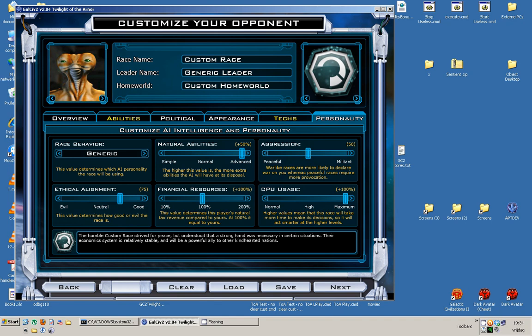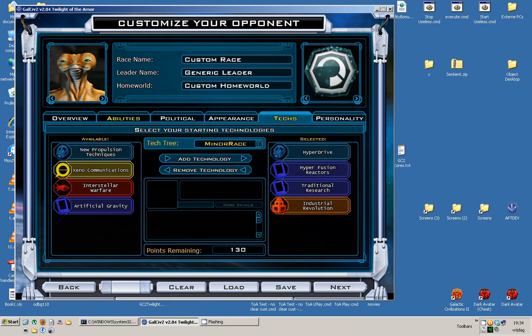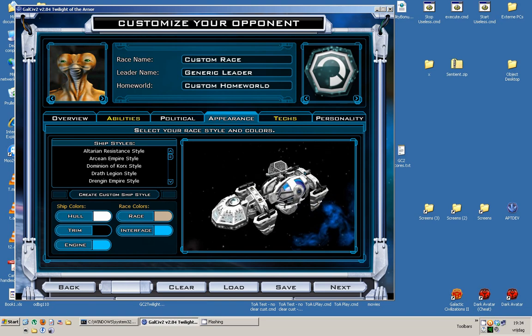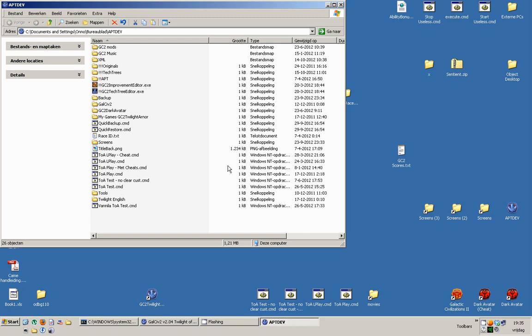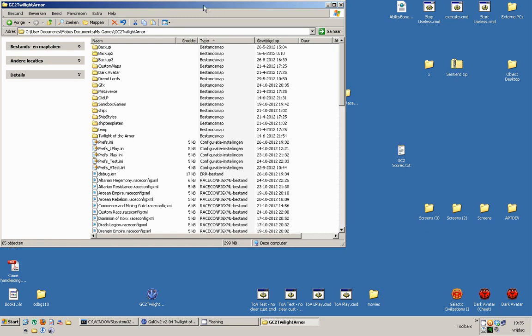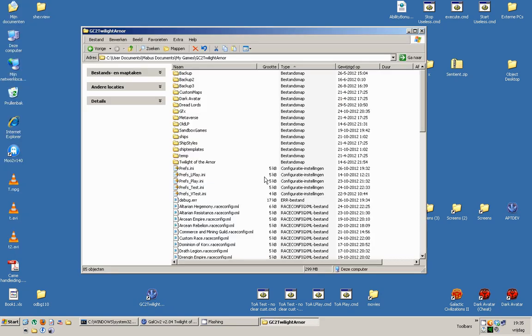Text is something I do edit from here, but the best way to really customize your custom race is to do a bit of a file edit. Now, before you can do that, you need to know where those files are located.